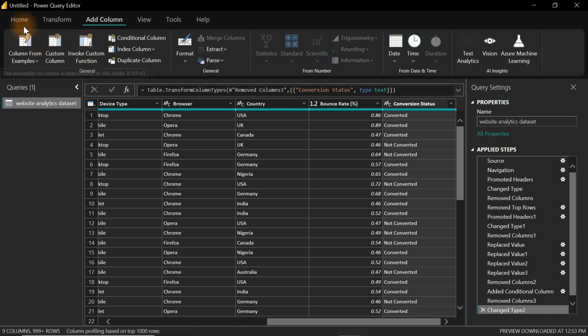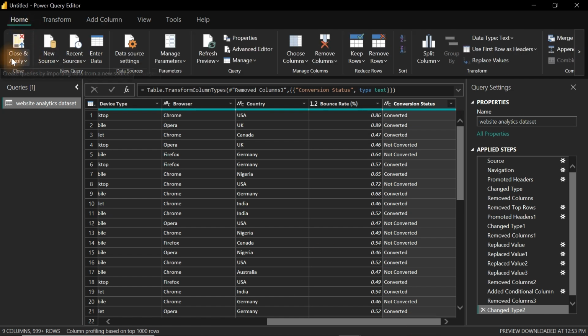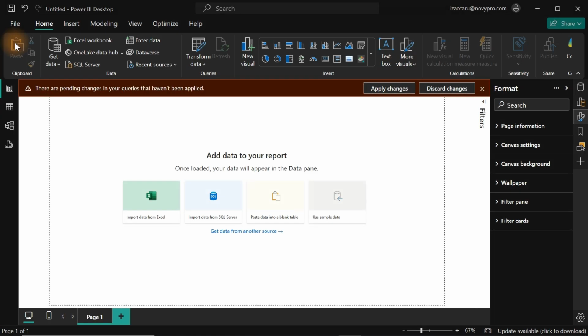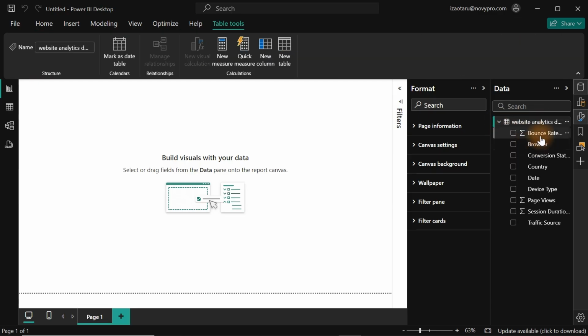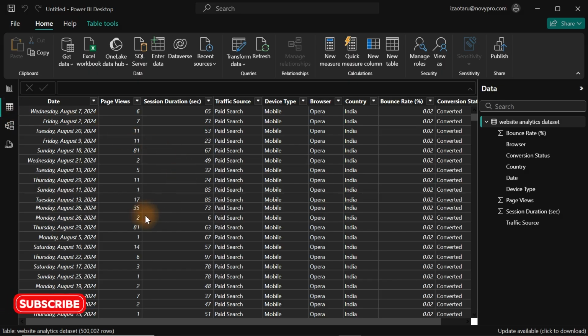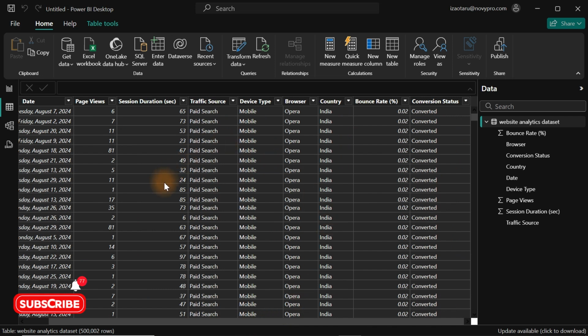The next thing you do is to go to Home and click over here under Close and Apply. As you can see, we have our table here. If I open it up right now, those are the columns we have inside it. Let's go over here. Now, as you can see, we have the columns showing up right here.